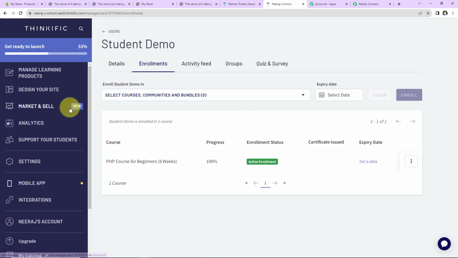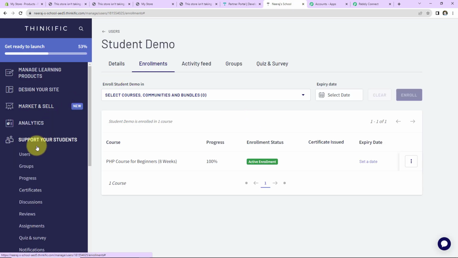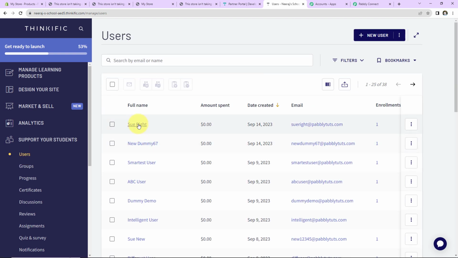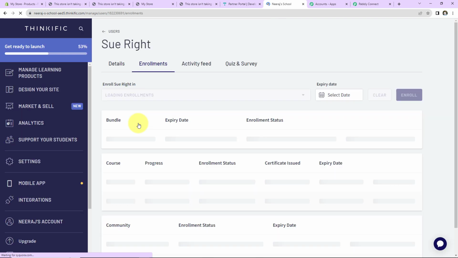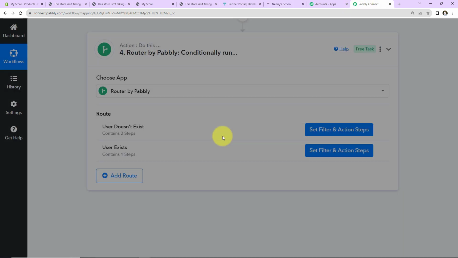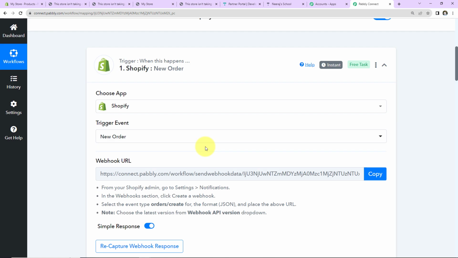Now once the order is processed, here I'm going to take you to users once again. And here we can see that this particular person has been added here as a user, and let's check the enrollment, and it has also been enrolled. So this means our integration is a complete success, taking you back to Pabbly Connect. Here I'm going to close this. Let's quickly understand what we have done.